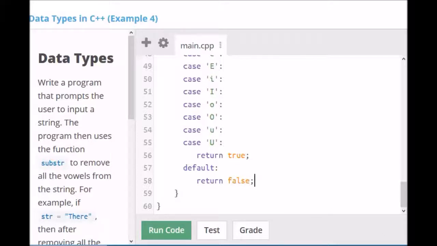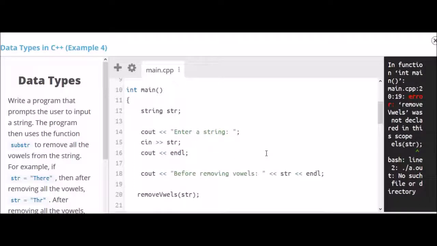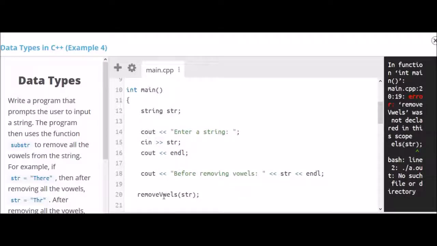Okay, I think that should do it. Let's run our code. Okay, it tells us here in the main clause that remove vowels is not declared. So let's look. We have remove vowels here. Oh, misspelled. There should be an O in here. So let's try it again.